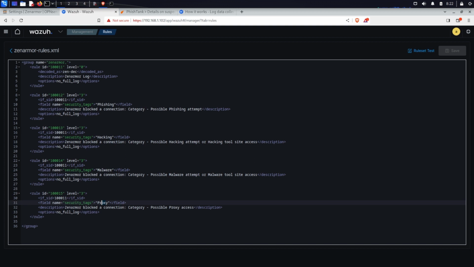So once you've created this, you are simply going to click save on the top right, and you are going to restart your Wazuh manager, and then the rule will become active.